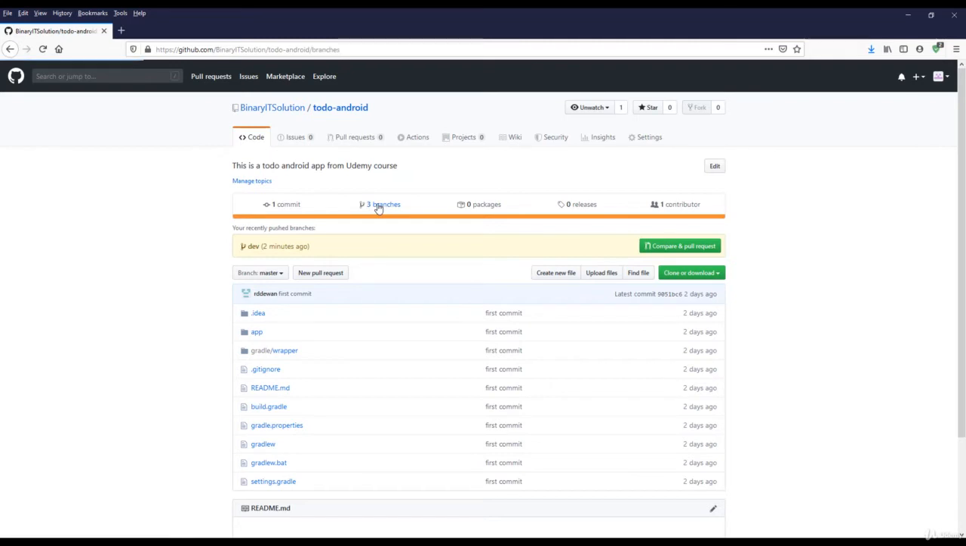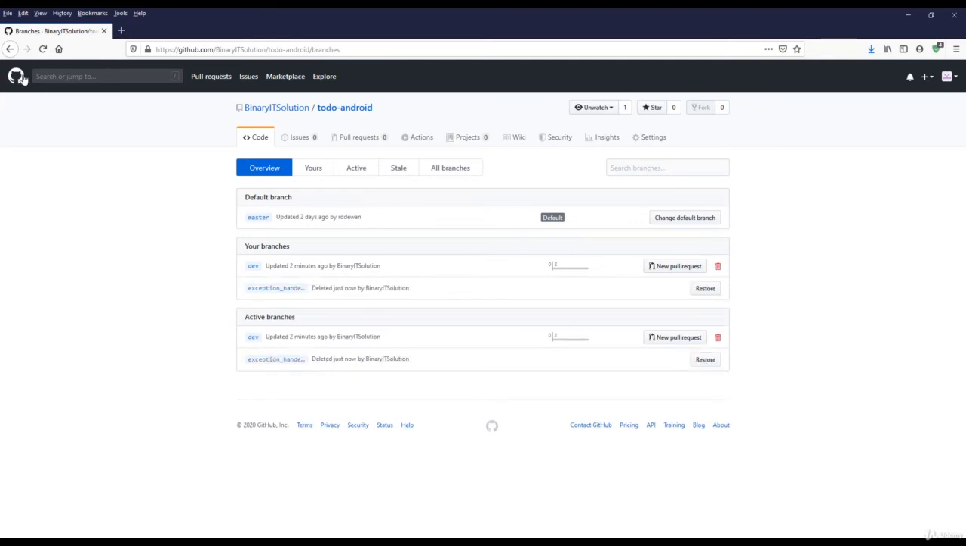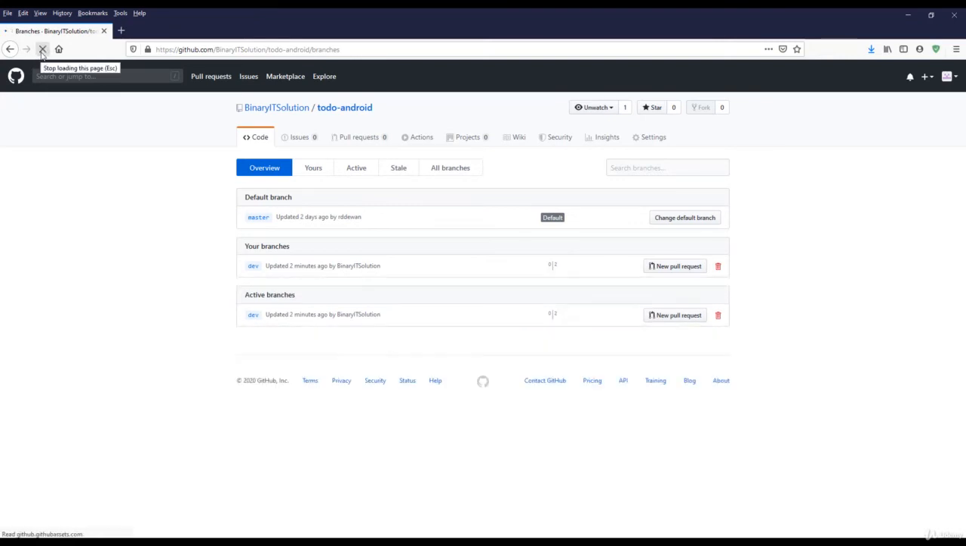I have a total of three branches, and now I have successfully merged this exception handling branch to the dev. So I don't need it. I just want to keep my dev and the master branch. So I just want to remove this one, delete it from here and refresh it. So we just have two branches: one is a dev branch and one is a master branch.